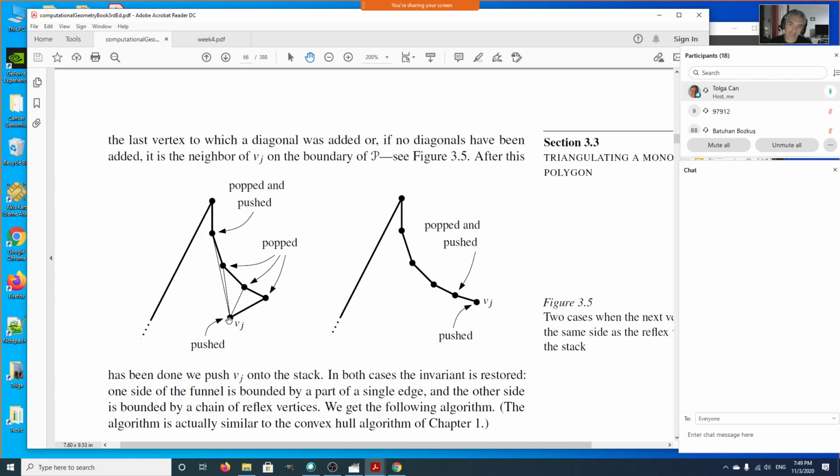Now, we can draw a diagonal maybe to this one, to this one, to this one, but we cannot draw a diagonal to the bottom of the stack. Or at some point, we may not be able to draw a diagonal to any of them, for example, from uj to the second from the top of the stack. The good thing is that the ones we can draw diagonals to are in order at the top of the stack, starting with the topmost one. We already have an edge between them. So we check one by one in order from the top of the stack, and if we can draw a valid diagonal to that one, we draw it.